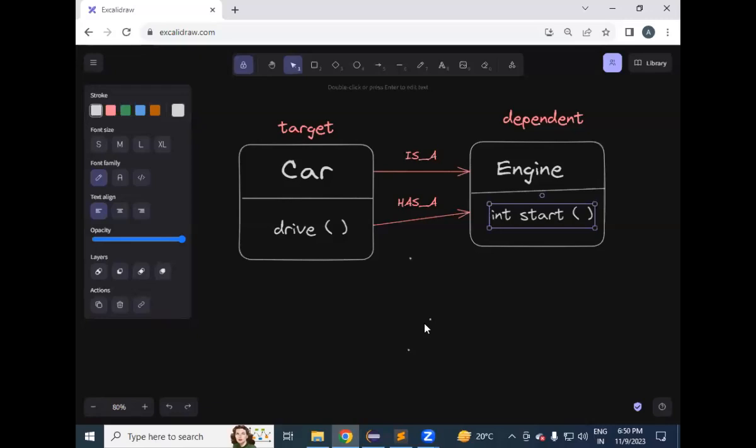You create the car class. You create the engine class. You write the logic. You give the classes to me. I will take care of object creation. So that means from now onwards, you no need to create the object to call one class method from another class. Are you guys getting my point?